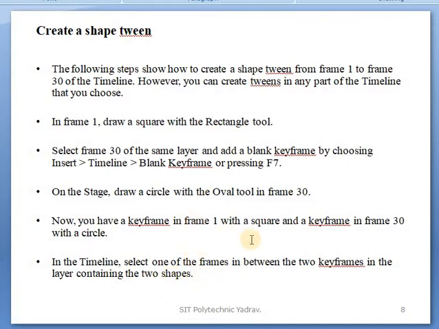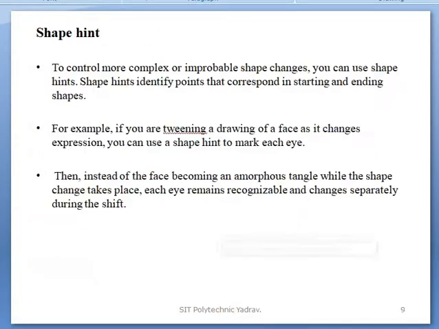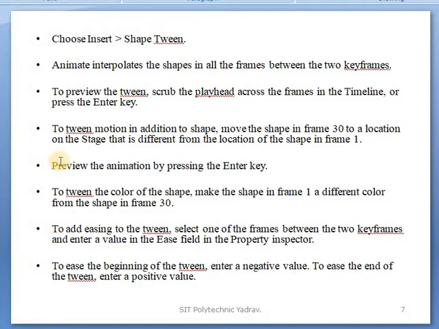In frame 1, which shape is drawn? Square. In frame 30, which shape is drawn? Circle. In between means frames 1 to 30. Select any one frame in between, in the layer containing the two shapes, square and circle. Choose Insert Shape Tween. Okay, go to the main Insert menu, where options are there. Select Shape Tween.